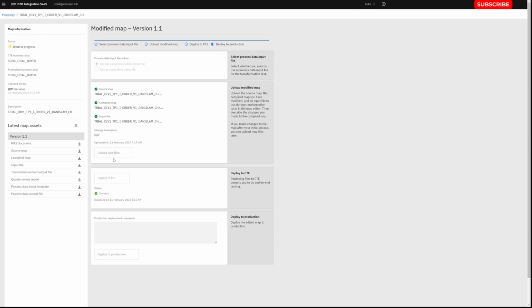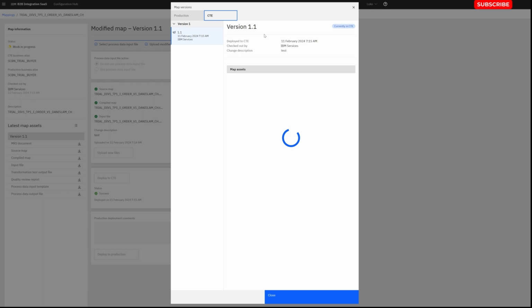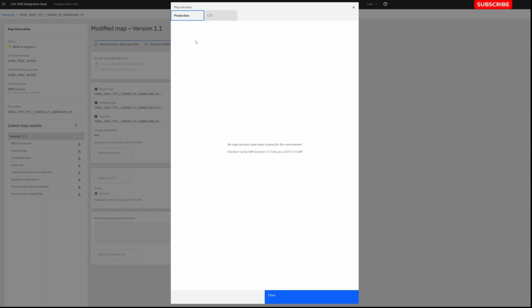Now, the person that's got this checked out will also be able to hit upload, and they can upload a source map, the compiled map, and the input file. So these three are all required in order to upload a new version. When they then do that, they can select deploy the newly uploaded version to test, and later they can also come back to that and deploy it to production. And when they do that, you'll then see you've got a version in production and a version in test, CTE. Now, they can be the same version, or it could be that you've got a current version in test, which is 1.2, but your production is 1.1.